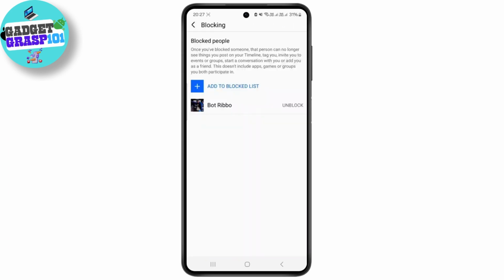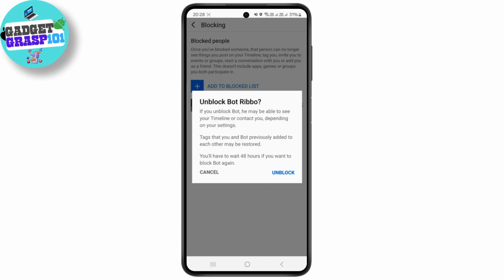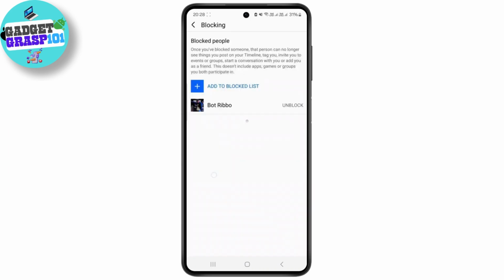So simply tap on it, and as you can see, I've added one person to my block list. So you can just unblock the particular person by simply tapping on this unblock button over here, and it will automatically unblock that particular person. But if you have a list of people, then you can't actually delete the Facebook list of the blocking people.